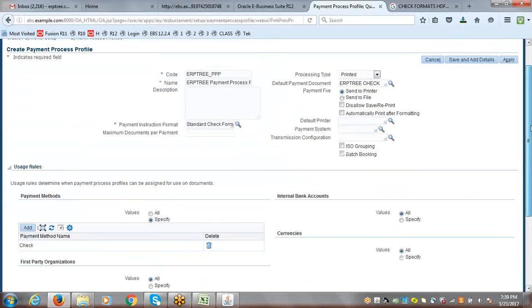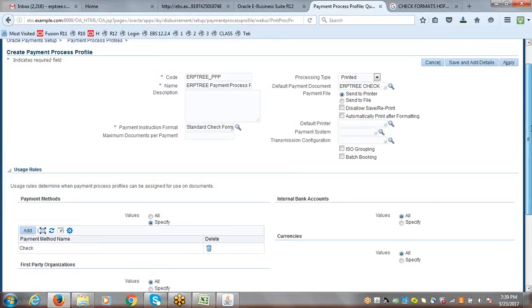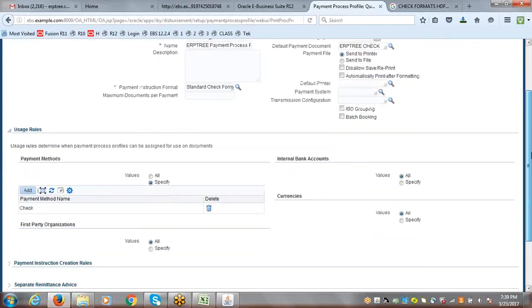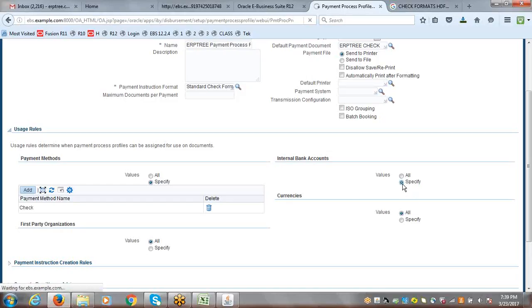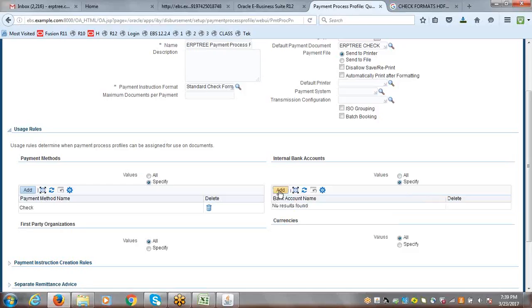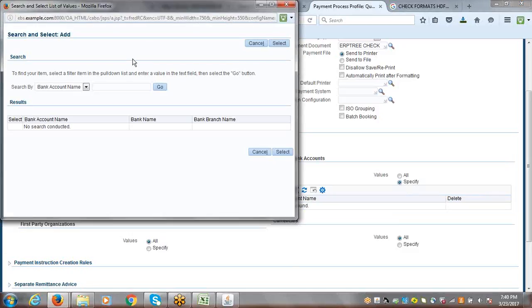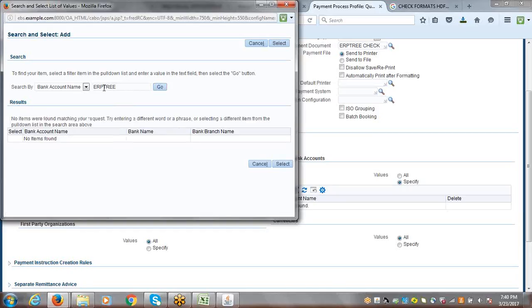In the same way, when you are making payments by using this payment process profile, you may specify through which bank account you can process the payments. By default, we have all. That means when you are making the payment through any bank account, this payment process profile can be used. That is the meaning. If you want to limit this payment process profile to process payments for a specific bank account, you can select that bank account here. You may select your bank account. ERPTREE corporate account, right?